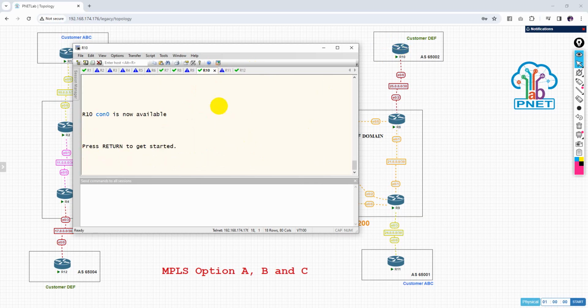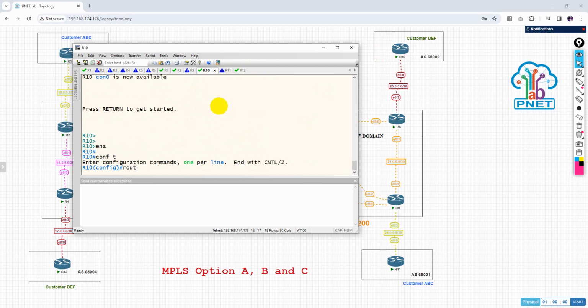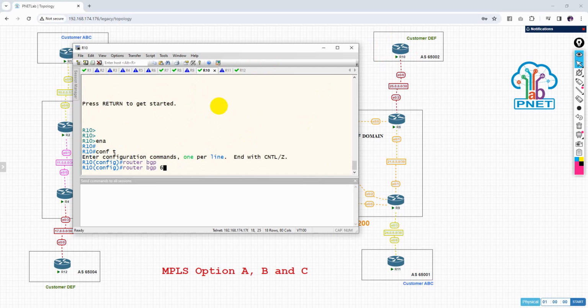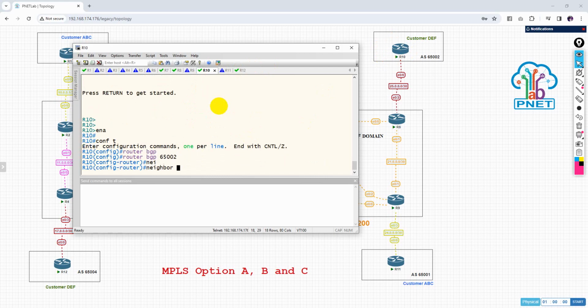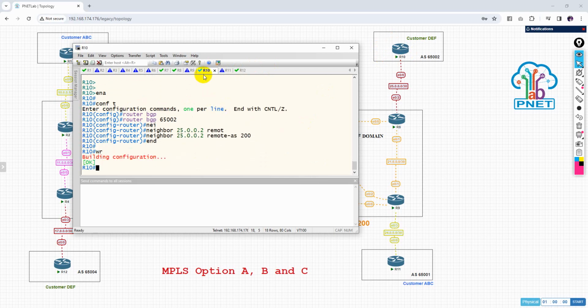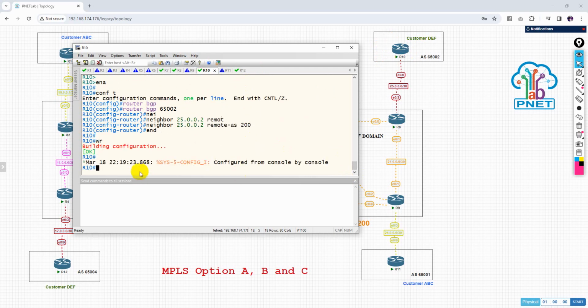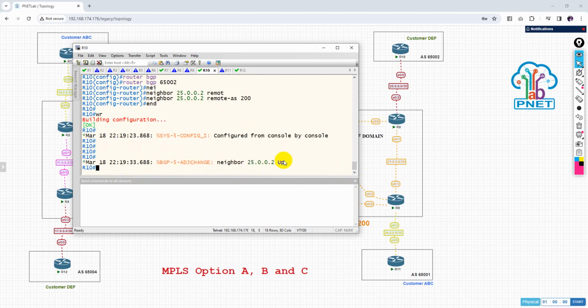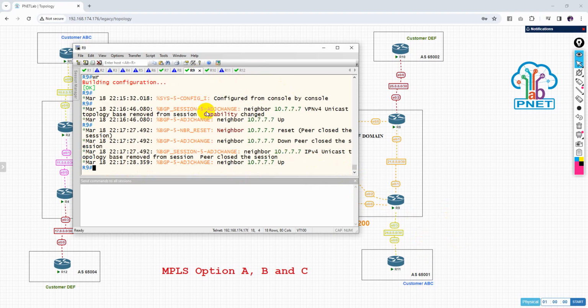Let's go to router 10, my customer. Router BGP 65002, my neighbor is 25002 in the remote autonomous system 200. Now I should receive a BGP update that this neighbor is up. Let's see. Great, now it is up. Let's now move to router 9.